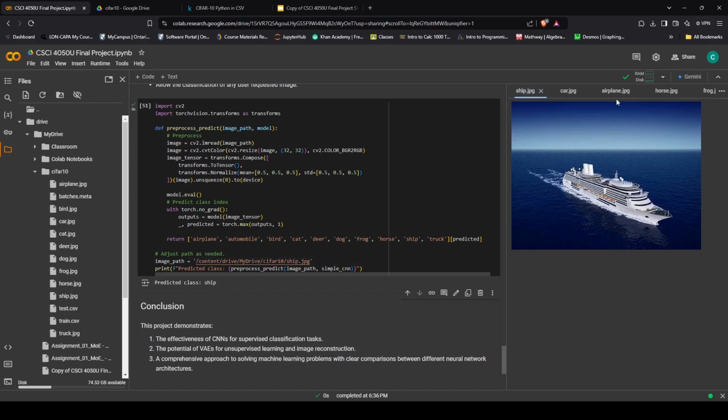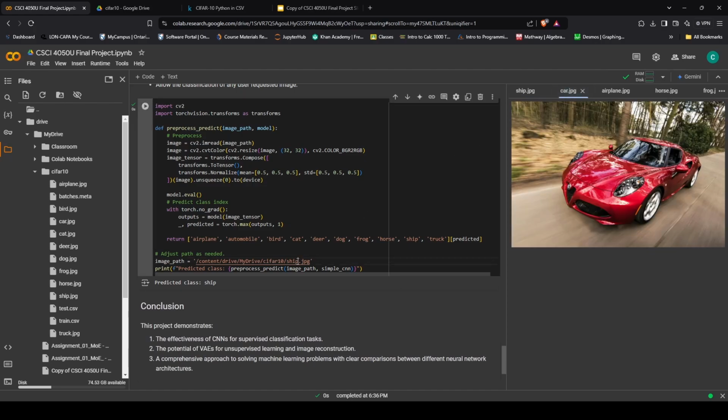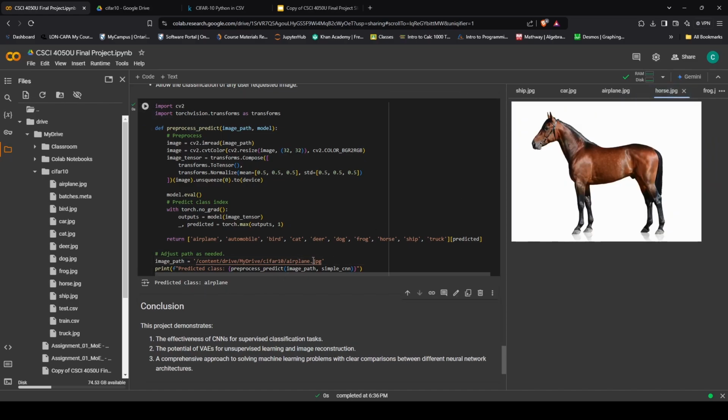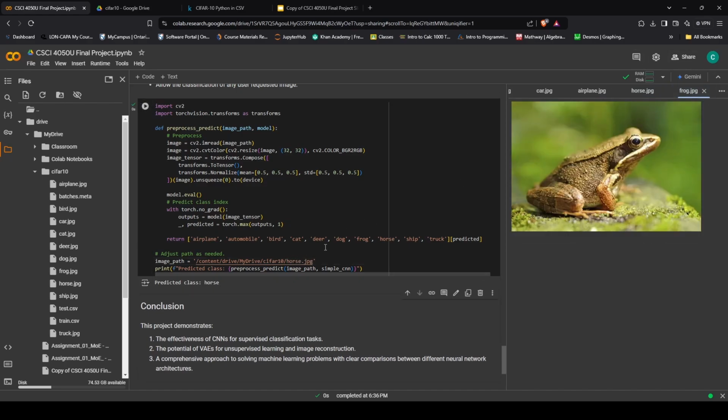So ship, predicted ship class. Car, predicted automobile class. Airplane, predicted airplane class. Horse, predicted horse. And then frog.